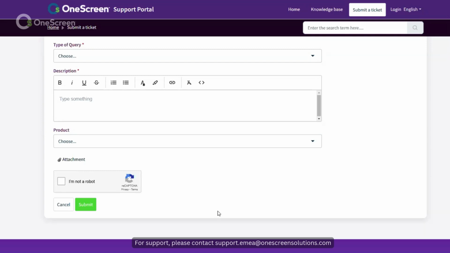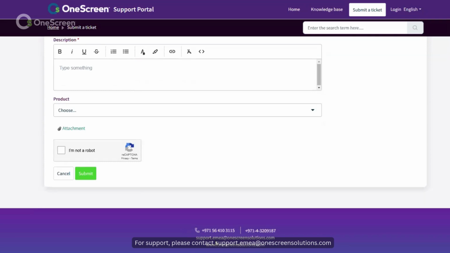Also, you can have our support email address, which is support.emea@onescreensolutions.com. You can directly send us an email and we will respond back with the required information.